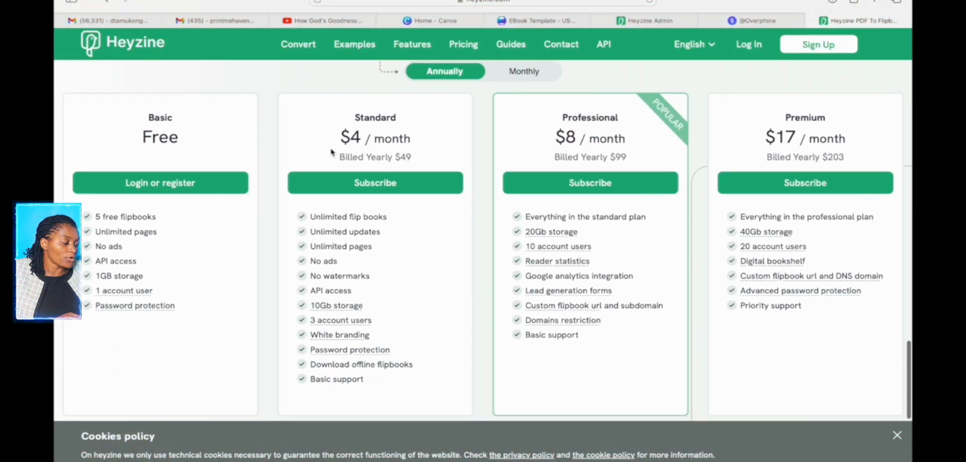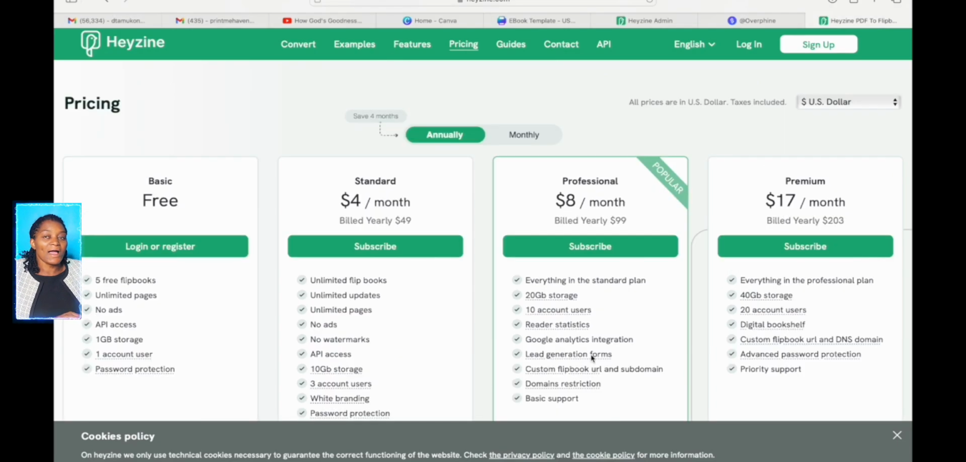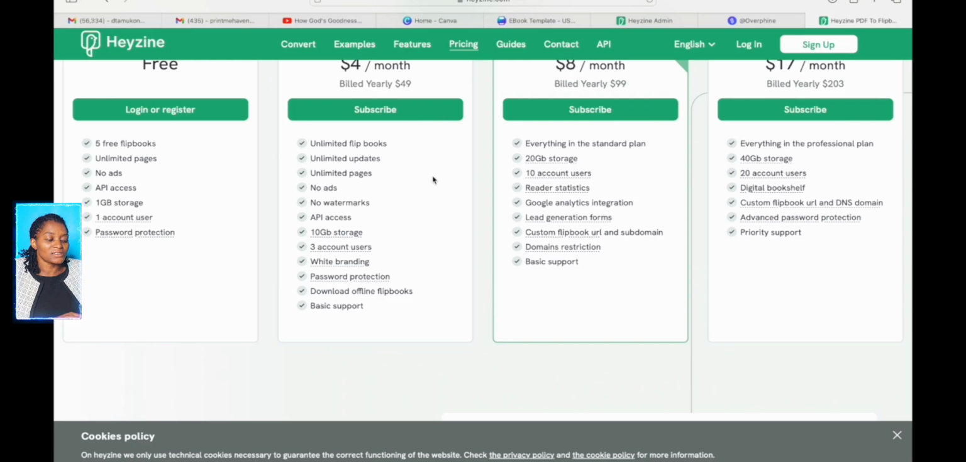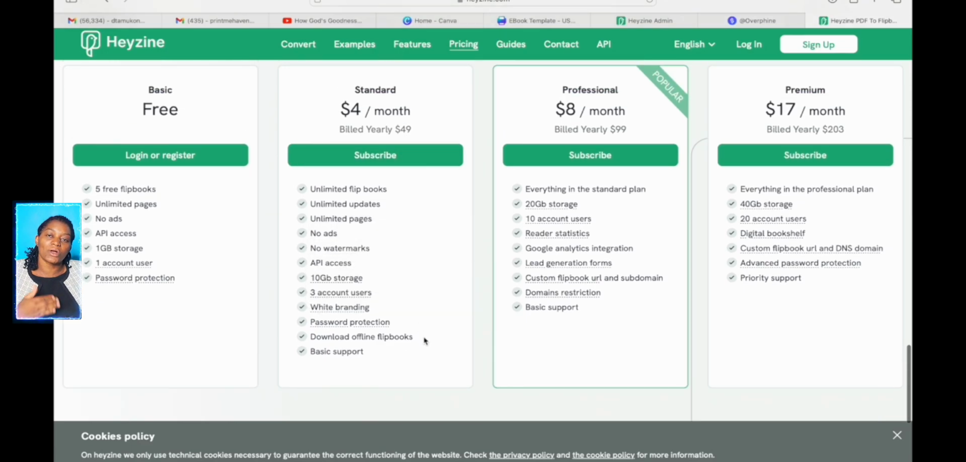So like I said before, you can start completely for free. You just need to create an account, and you are able to make up to 5 free flipbooks. To upgrade, in order for you to be able to change the logo, you need to pay $4 a month. So the highest that any of us could need is the $4 a month, just because you want to remove the logo. You want to be able to put your own logo.